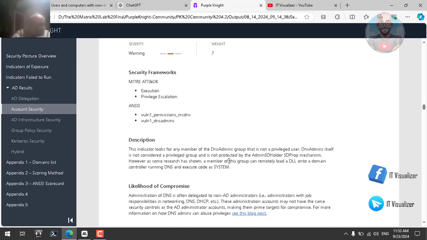as some research has shown, a member of this group can remotely load a DLL onto a domain controller running DNS and execute code as SYSTEM. So you can load a DLL file and execute a code or a script through this DLL, using the most privileged user on the system, which is called SYSTEM. So this is a very critical thing. We need to make sure that the members of this group are only the privileged users like a domain admin or enterprise admin.